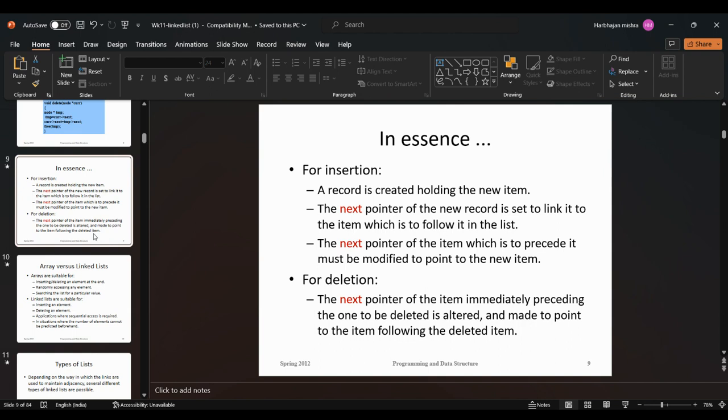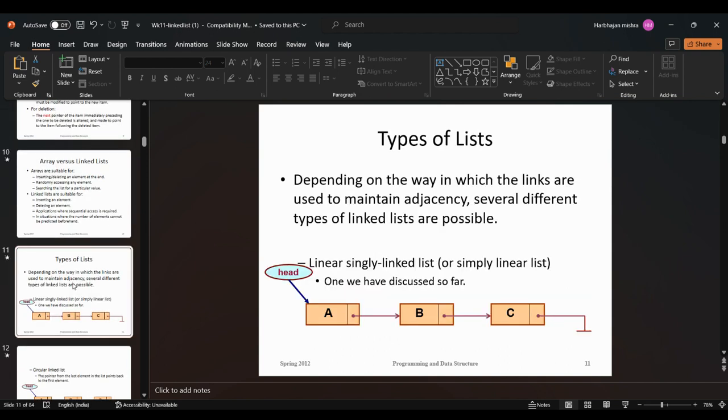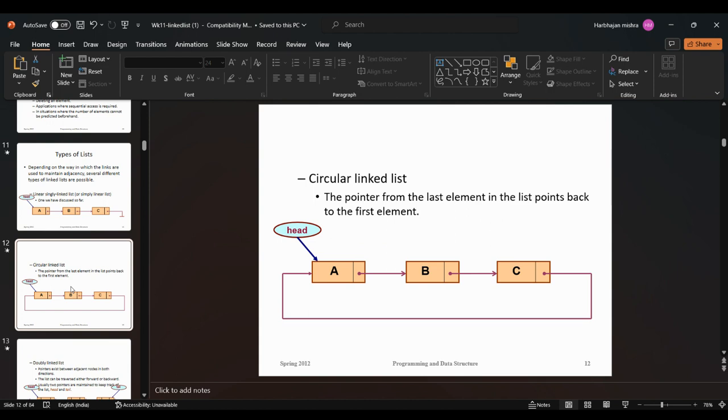In insertion, we just have to set the pointers and we can go with the process. Now we can see the types of linked list. There are three types of linked list, of which the first is the singly linked list, which can also be called a simple linear linked list. Here we can see the example that one node is pointing to another and that to another and so on. No complexity.